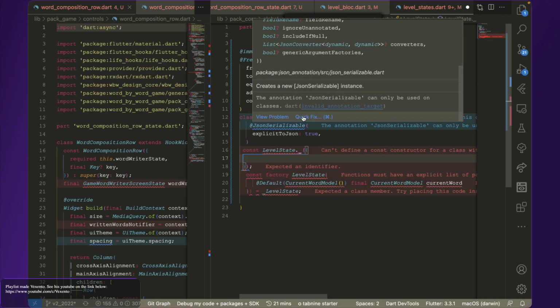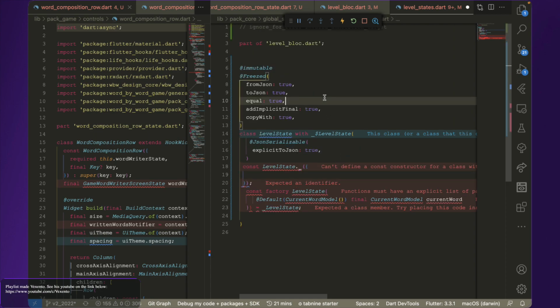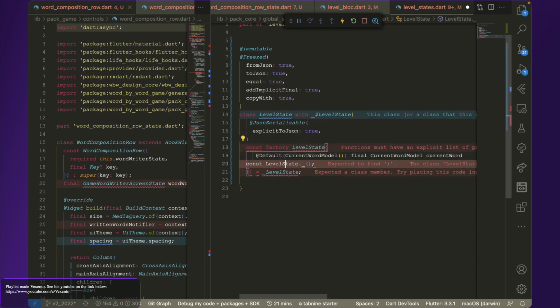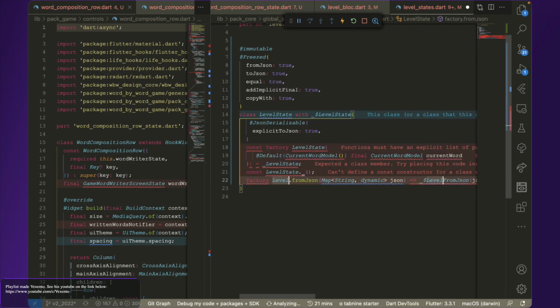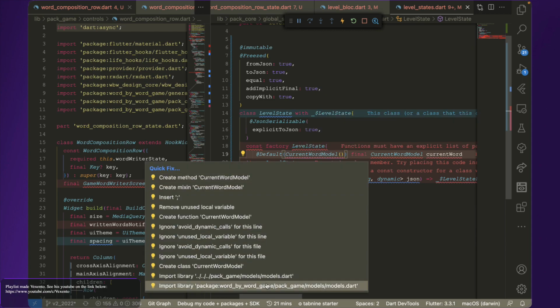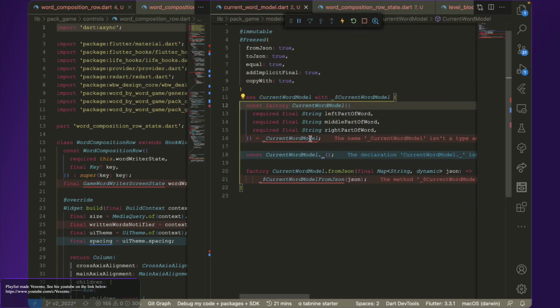We'll disable the linter for invalid implementation target for this file only, because it's a feature. And just create it here. So we'll import models here.